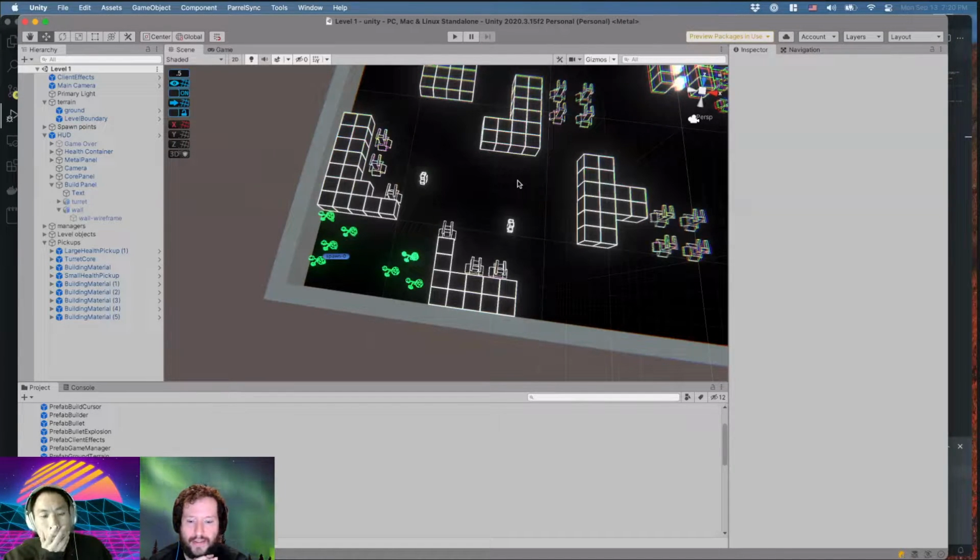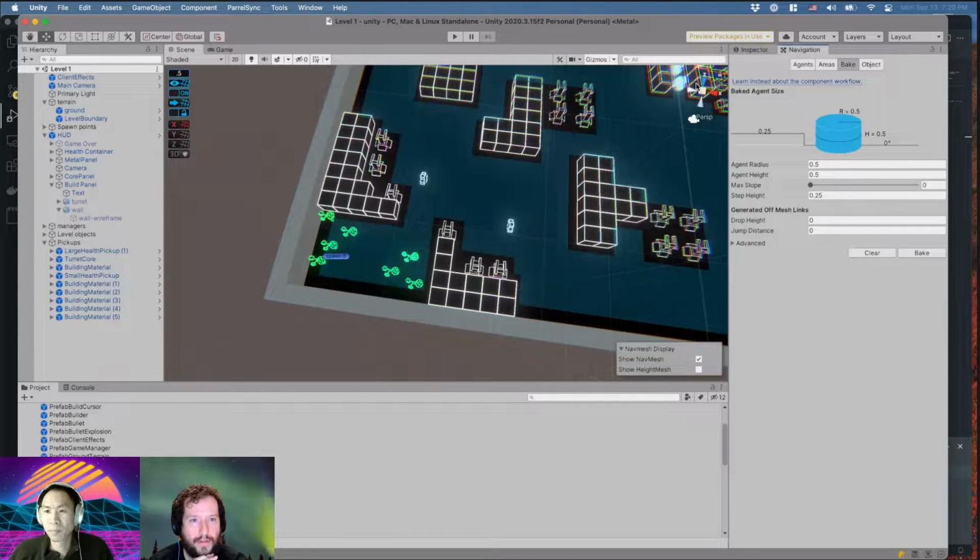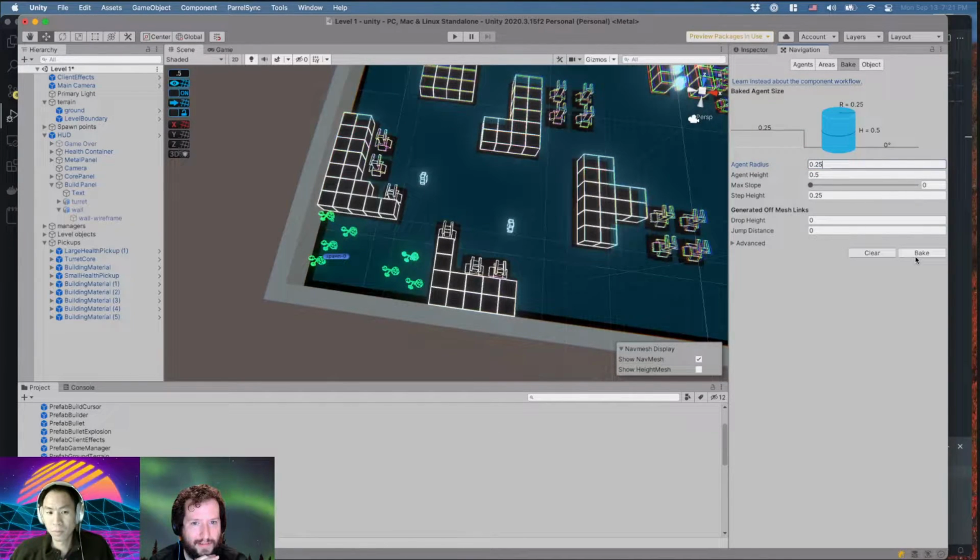Flip back to the navigation tab real quick. Sure. Can you bake a smaller agent radius? If you just shrink that down. Yeah, that made it smaller. Okay, cool. What if it's 0? Is that possible? Didn't change anything. Yeah, interesting.